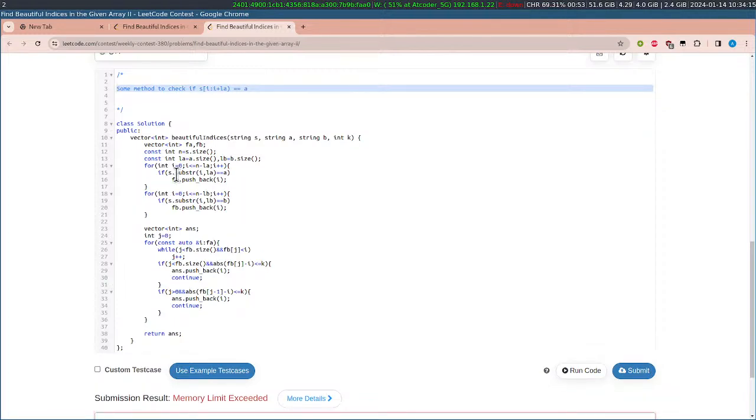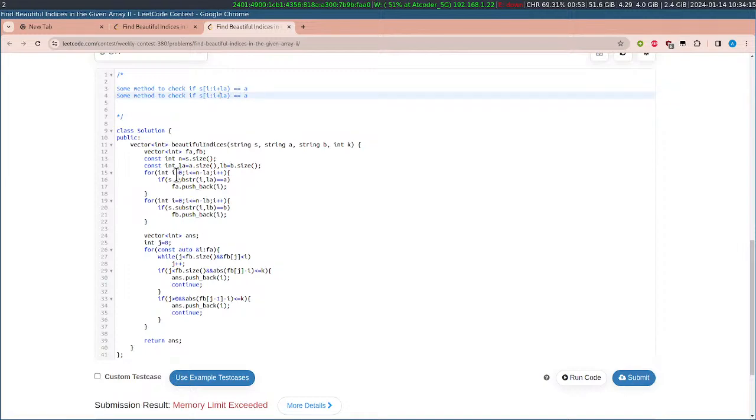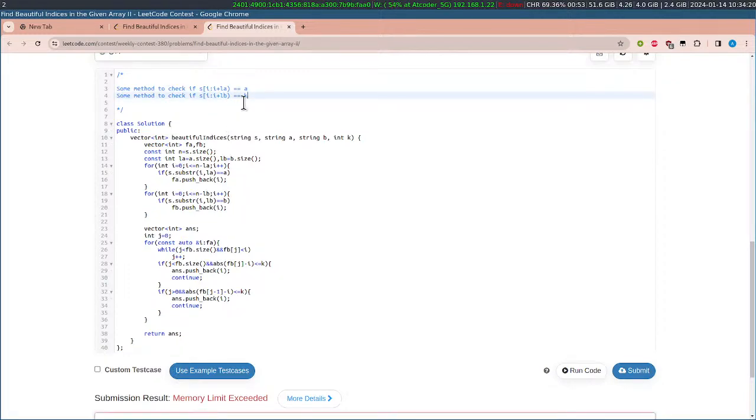is equal to A. If we can do this, after some pre-processing, in order of 1, then we would be able to do it in order 1. Here we are running an order n loop, so overall the time complexity would be order n, and this one would also be order n.